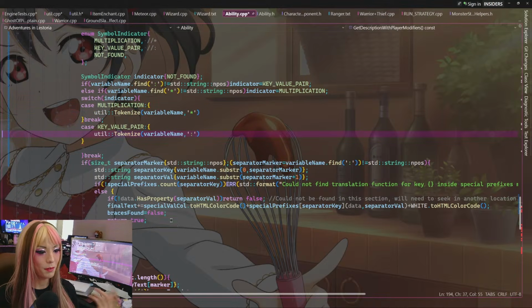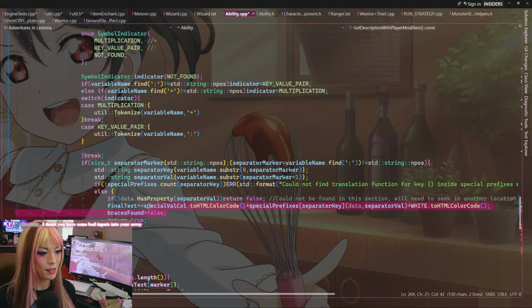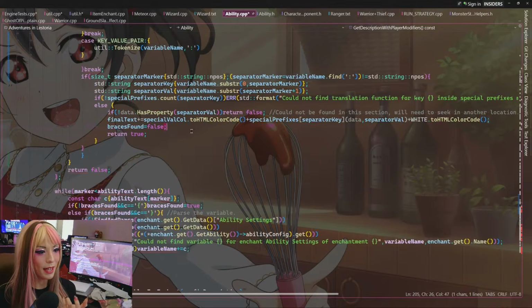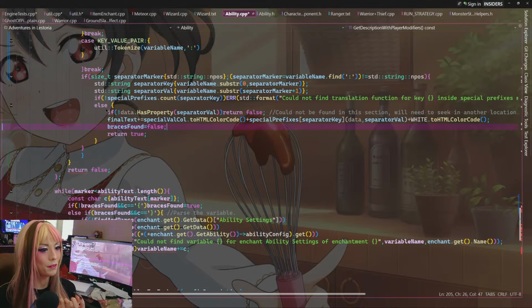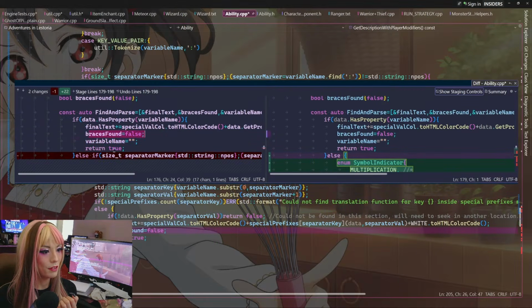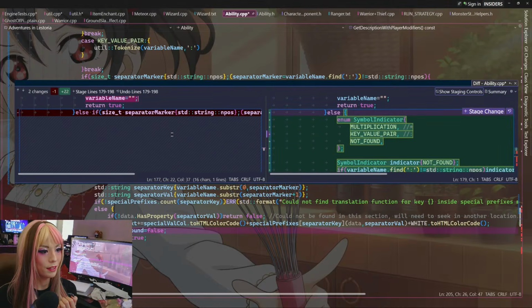So then what do we do with it? We say append to final text, say braces found is now false. This should also say variable name is false. What happened to that? Variable name is blank. I thought we added that yesterday. Did that get removed? Braces found is false. Variable name is blank.